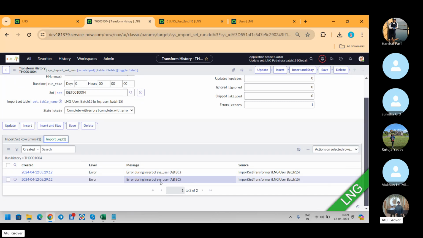This is your homework. Everybody is on my instance, on my PDI. Go and check why this error is there, to find out the reason.